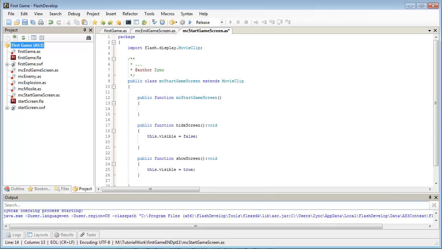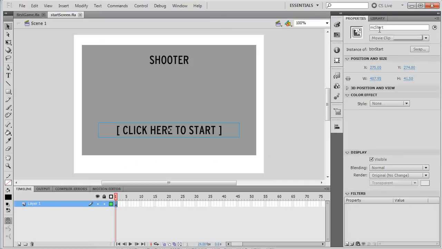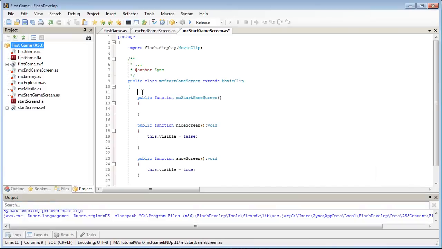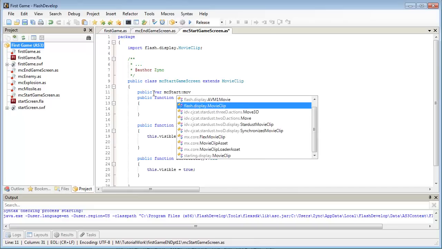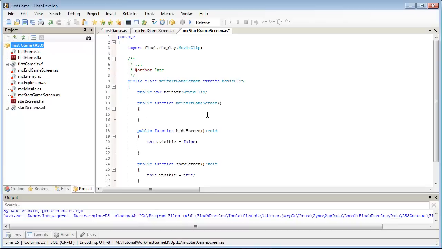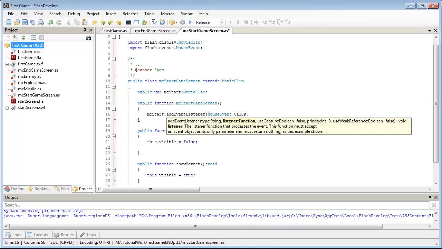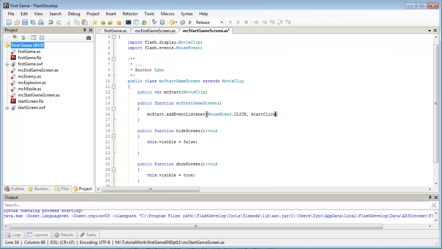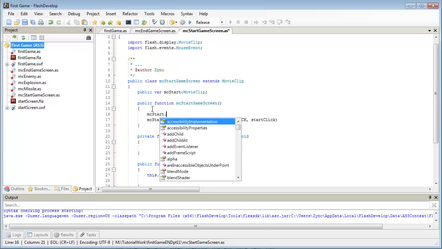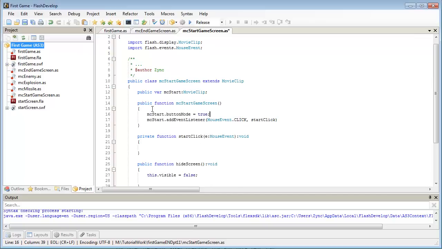And then we're going to set up the button as well. We called our button MC start, so I'm going to declare it as a public variable up here, MC start, that's a movie clip. So we'll attach an event listener. We're going to listen for a click, and we'll use start click as our function name. Let's quickly create that. And we want button mode, so we get our little hand cursor showing up.